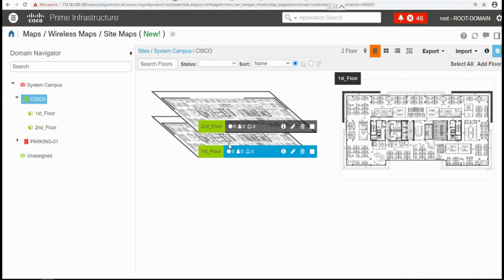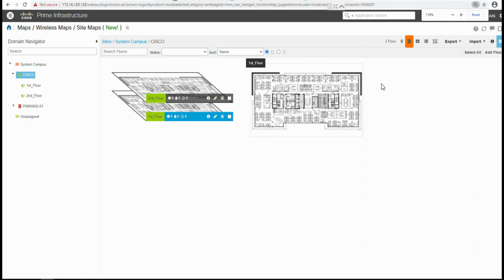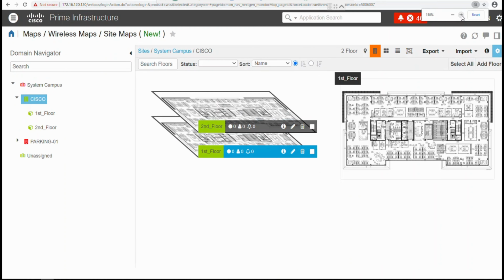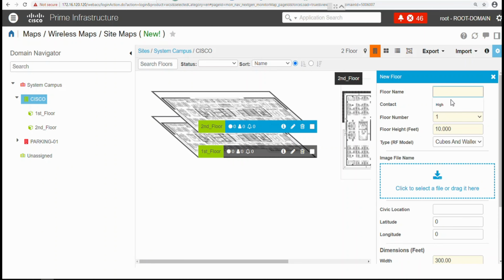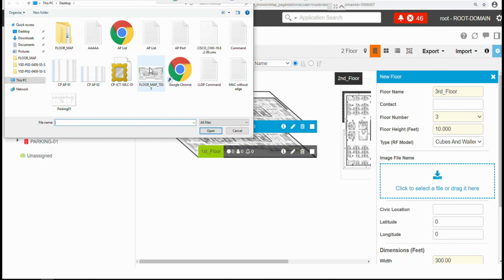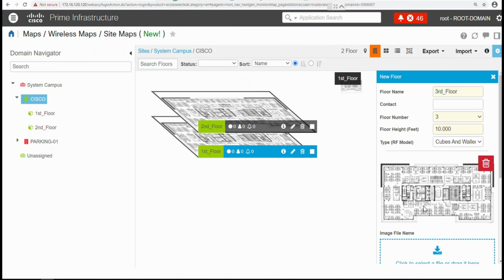So let me add the third floor here. Okay, zoom, reset. Let me zoom here. Okay, let me add third floor here. Add floor, third floor. This is third. Let's add the floor map. This is the map.